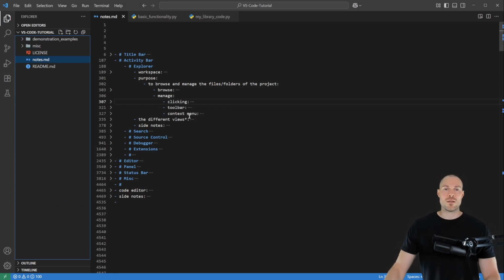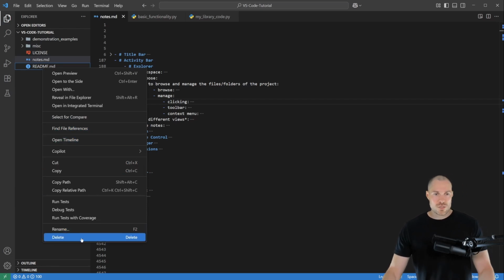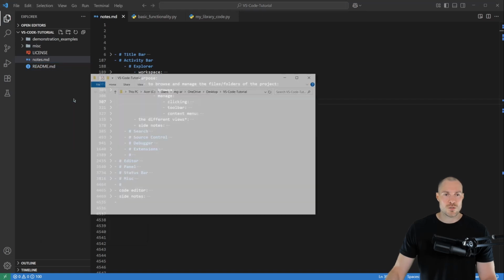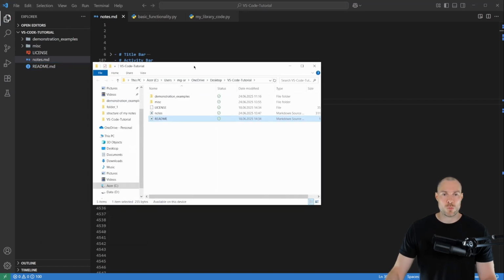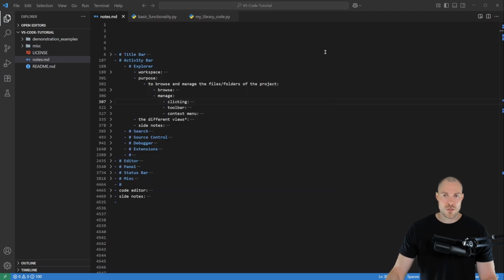Okay, so the last point that I want to mention is the context menu. Here, if you right click a file, then you have the usual options, for example, cut, copy, rename, or delete. However, some options that are, in my opinion, useful is here this reveal, for example, this reveal in File Explorer. This simply opens the location of the file in your native Explorer. So that's the first one.